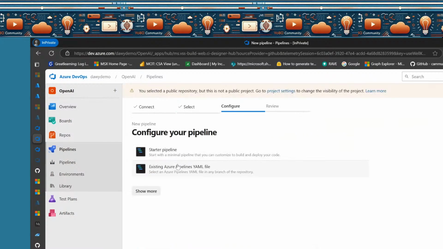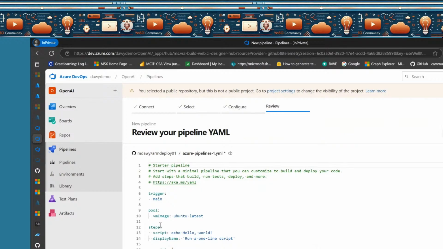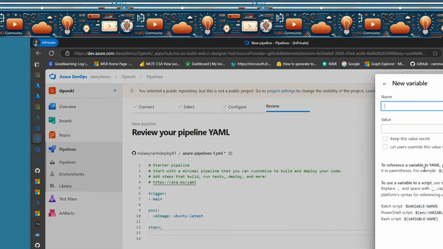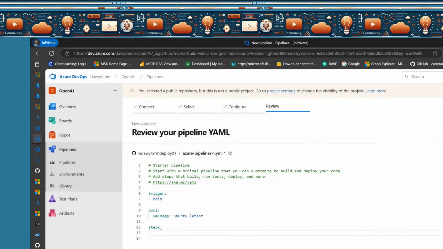I will make a starter pipeline, for example. Here, I can simply delete these steps that are part of the pipeline, and provide some new variables. And I can select the assistant. I can select template deployment, for example. So this pipeline will do ARM template deployment. So I can select ARM template deployment.